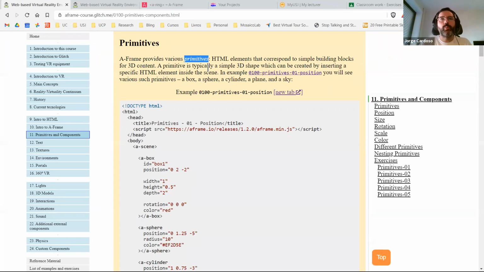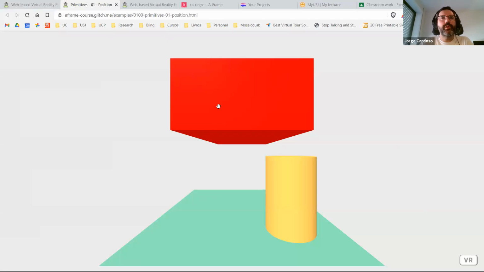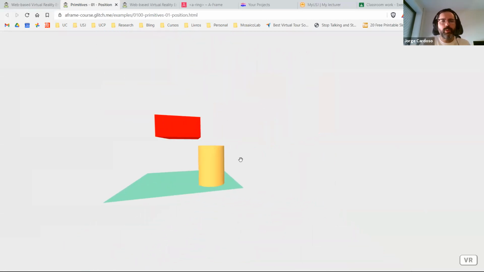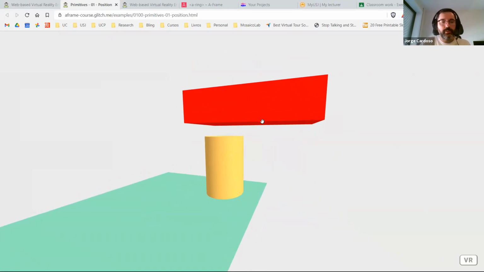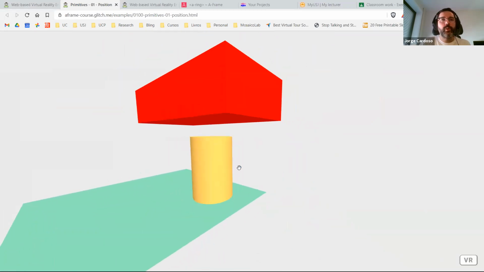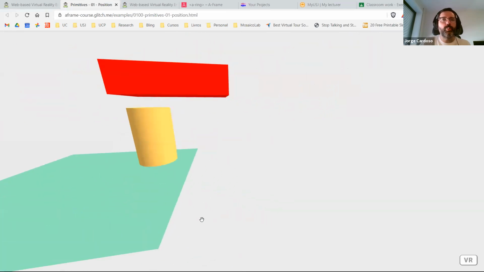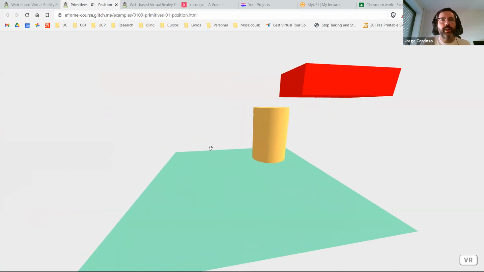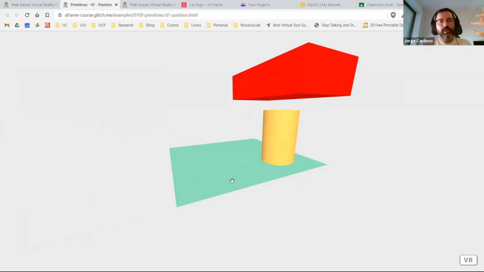And in this example here, I'm going to first show you the preview, so the result. This is still a simple 3D scene, where we have a number of different 3D objects. We have a red box, floating. We have a yellow cylinder, and we have a green plane, so it looks like a carpet here in this world. And these are created with primitives.